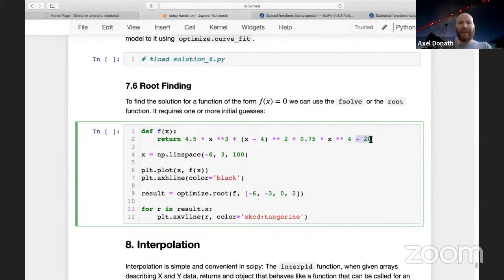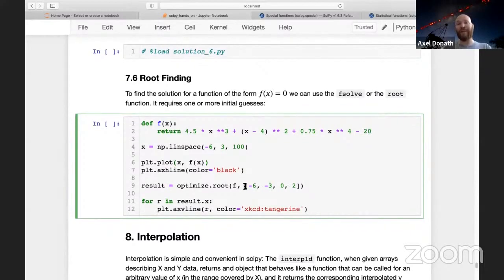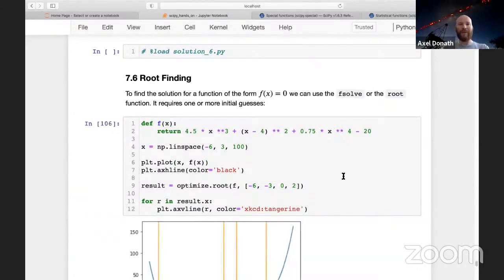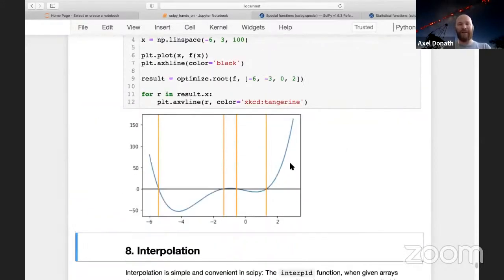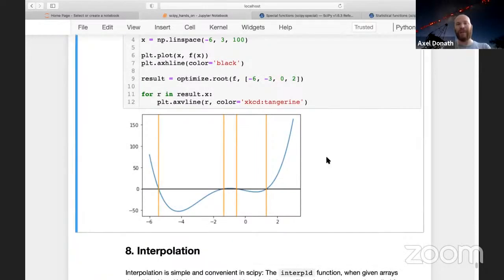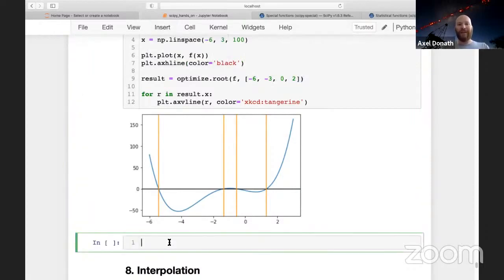And then, as you can imagine, it has multiple roots. And for this, we can specify again the brackets to find those roots. So if I run this code, then you can actually see that it found all the 4 roots that were specified, like close, or were specified by this initial estimate here.